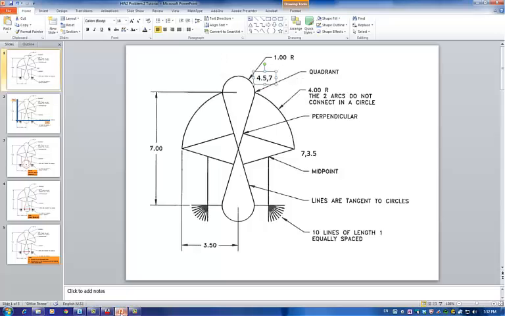And then you see here I have 10 lines that are length of 1, equally spaced. So I would need to create 1 line from this point to the right, and 1 line from here to the left by 1. And then I will copy them. I will create a radial array.